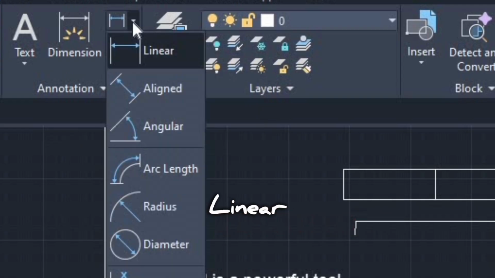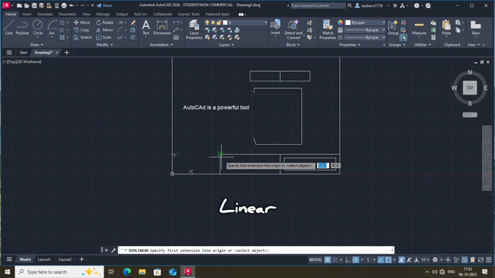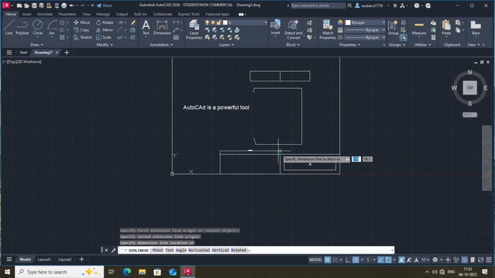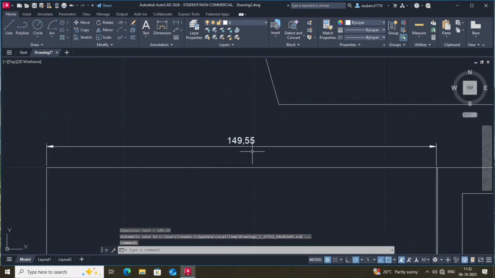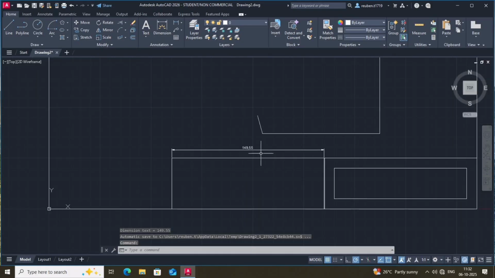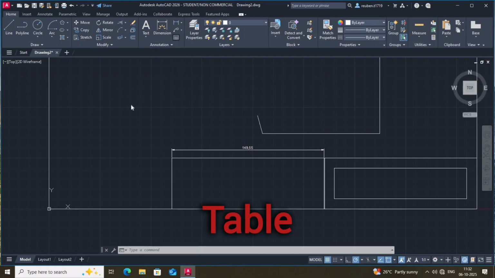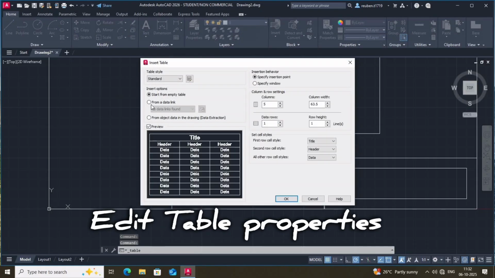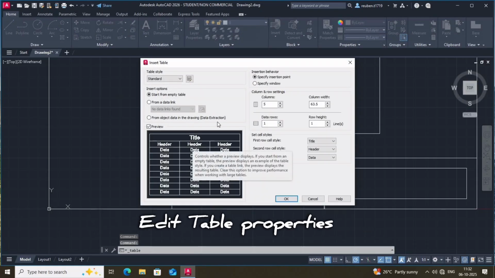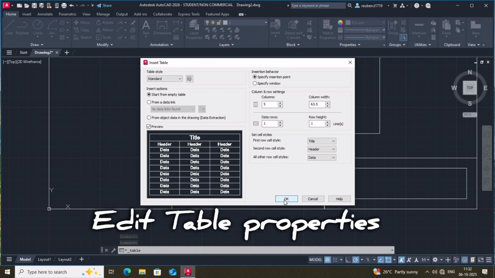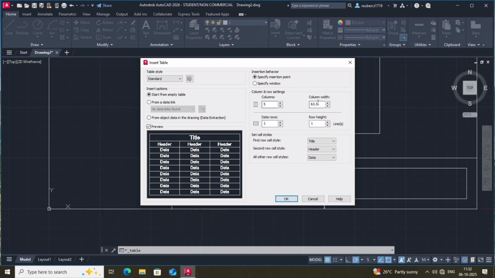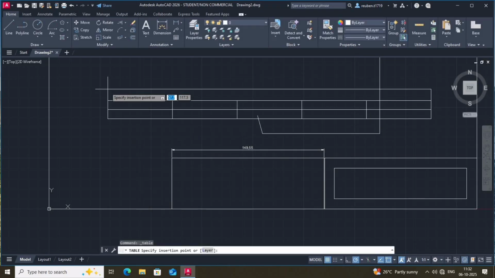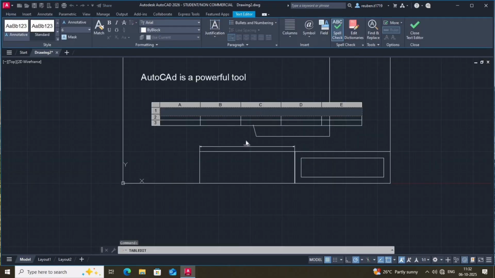Now moving to the dimension, we just need to click the two endpoints to get the dimensions. Then moving to add the table, click on the table. We can edit the table properties over here, then click OK. We will get a table.